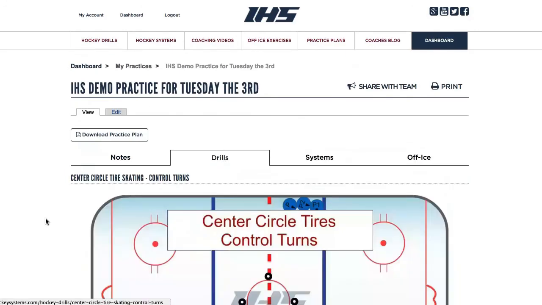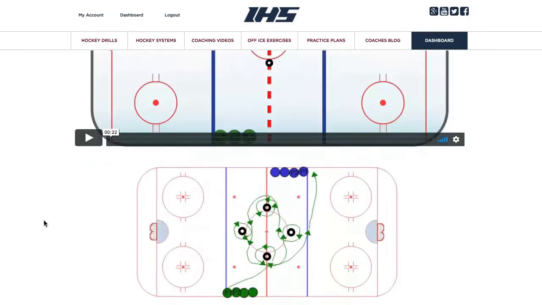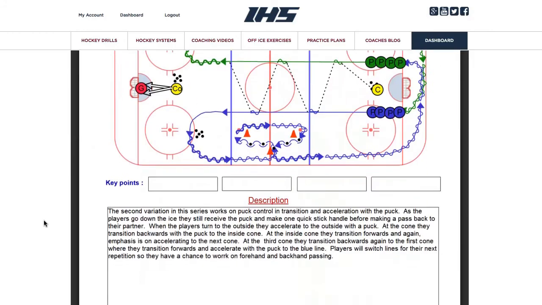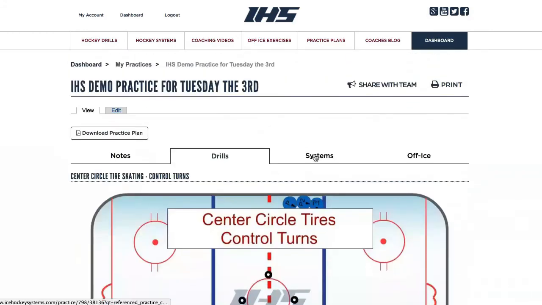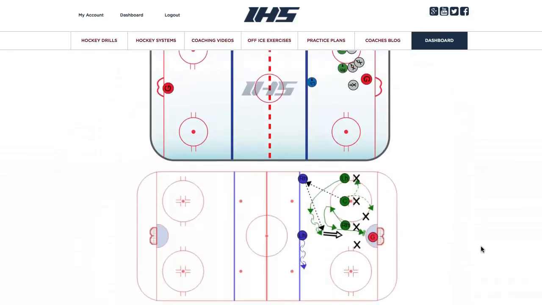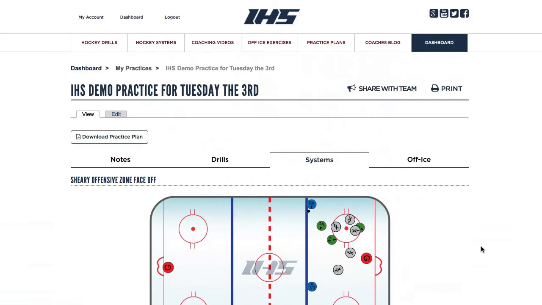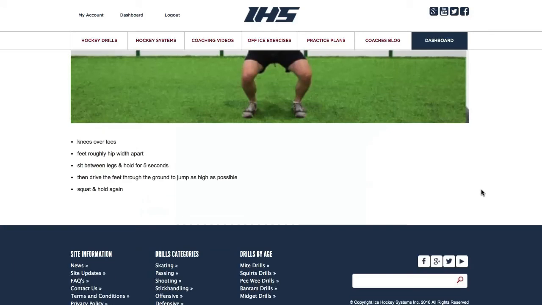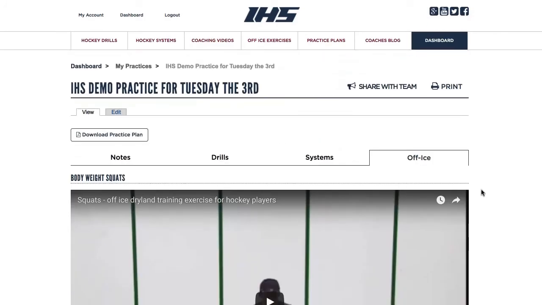If I click on the drills tab, we'll have the drills listed with the animations and the diagrams and descriptions listed. If we go to the systems tab, we'll have the system that we added. And then if we go to the off-ice tab, we've got the list of exercises. So now that I've got this practice built, I can notify my team, via email or something like TeamSnap or something like that, to say, practice is posted, check it out online.